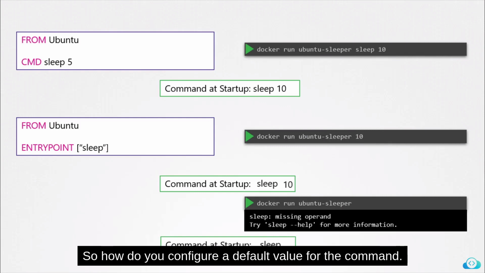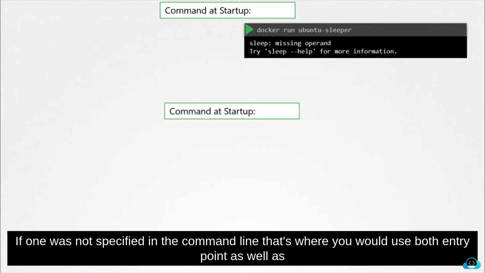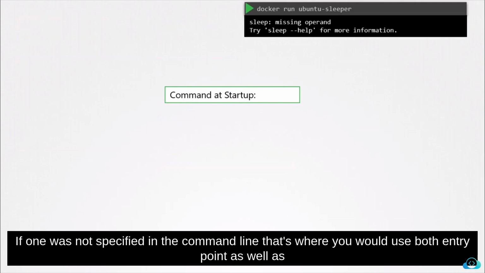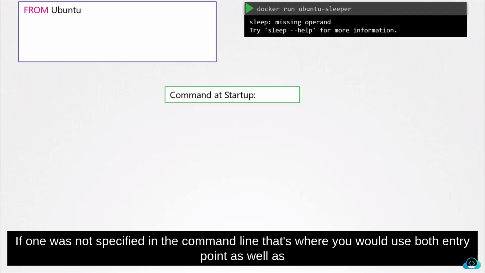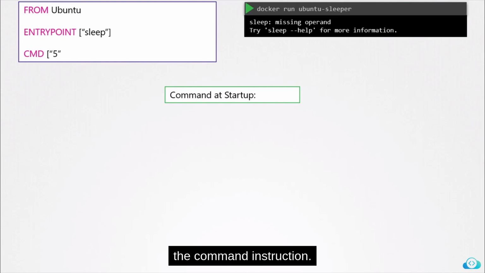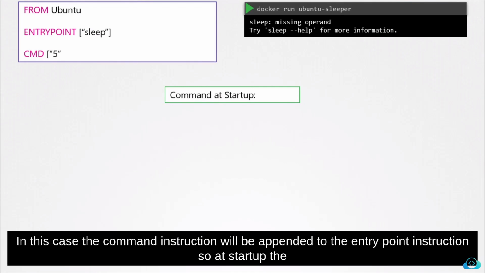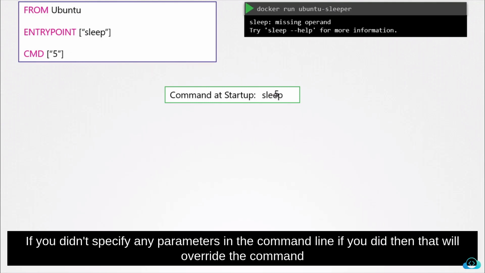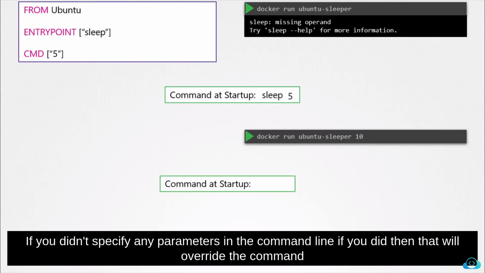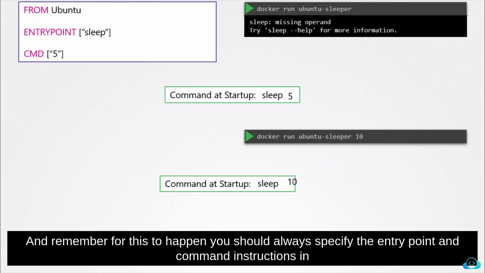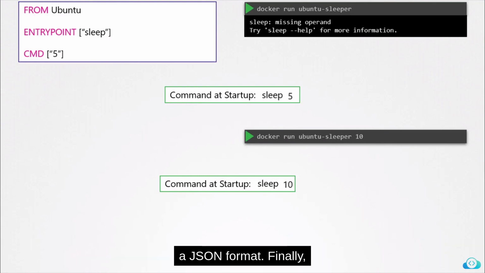So how do you configure a default value for the command if one was not specified in the command line? That's where you would use both entry point as well as the command instruction. In this case, the command instruction will be appended to the entry point instruction. So at startup, the command would be sleep 5 if you didn't specify any parameters in the command line. If you did, then that will override the command instruction. And remember, for this to happen, you should always specify the entry point and command instructions in a JSON format.